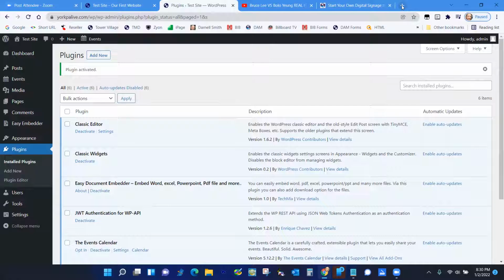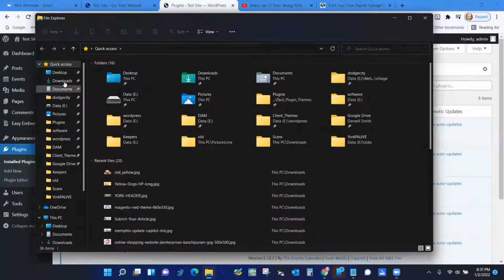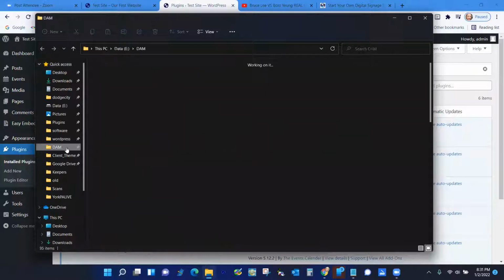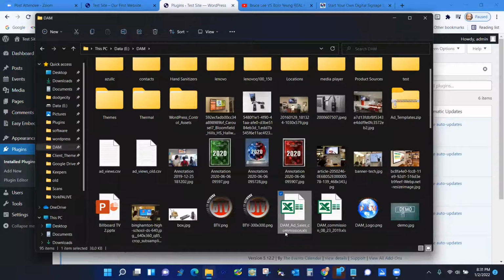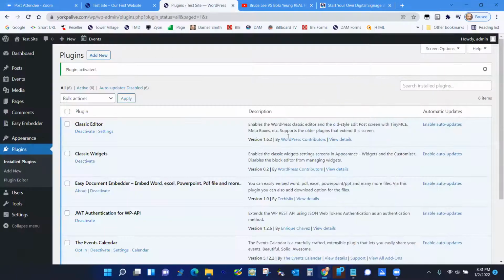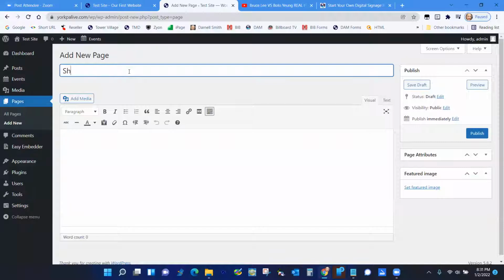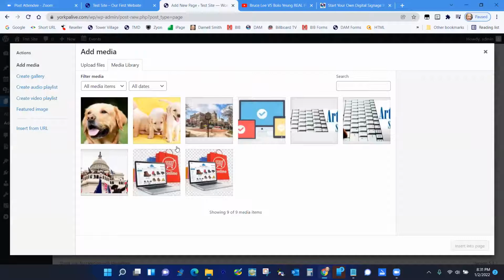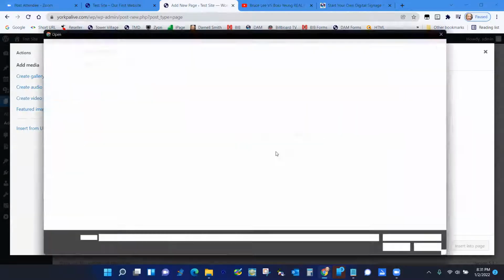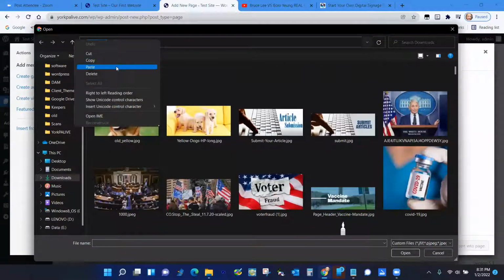Now, let's go get an Excel sheet, which I probably have somewhere. I know I have it right here. There's an Excel sheet right there. So let's just highlight that, so I know where to get it. I'm going to go ahead and make a page. Add a page. It can be a post or whatever. We'll call this a sheet. I'm going to add media, upload, and get that Excel sheet. Paste it.